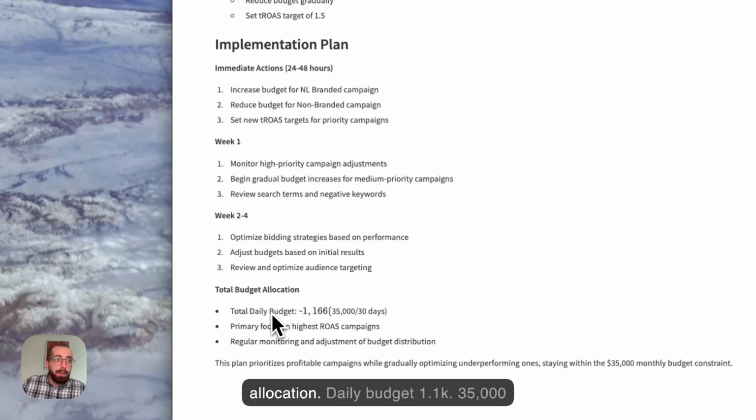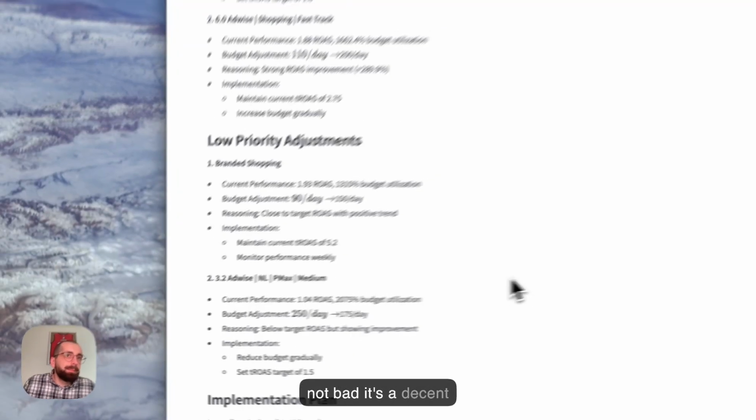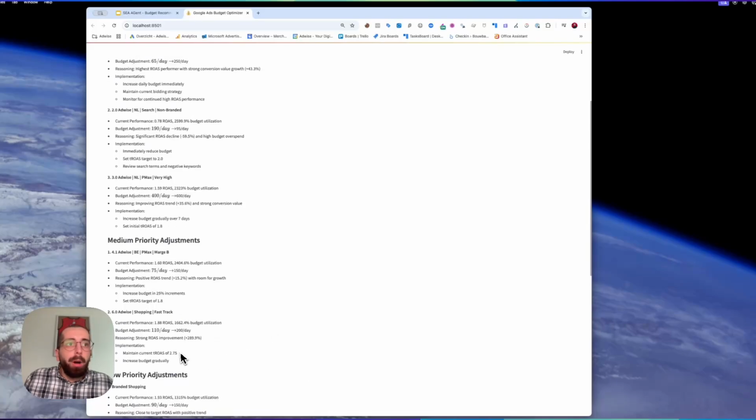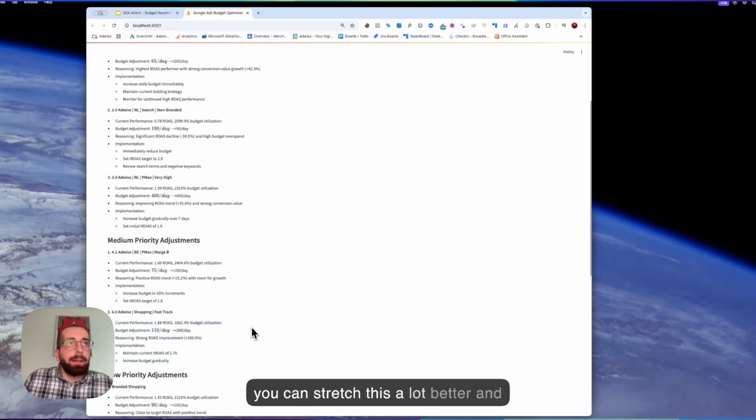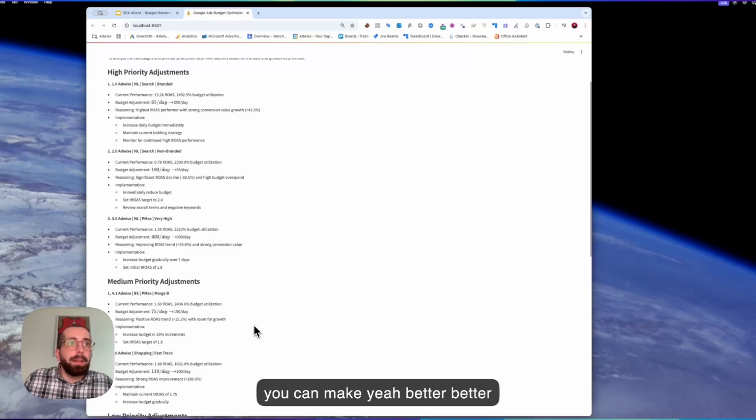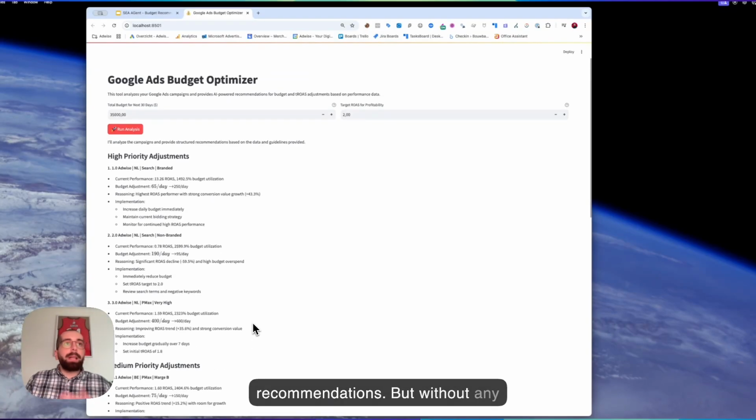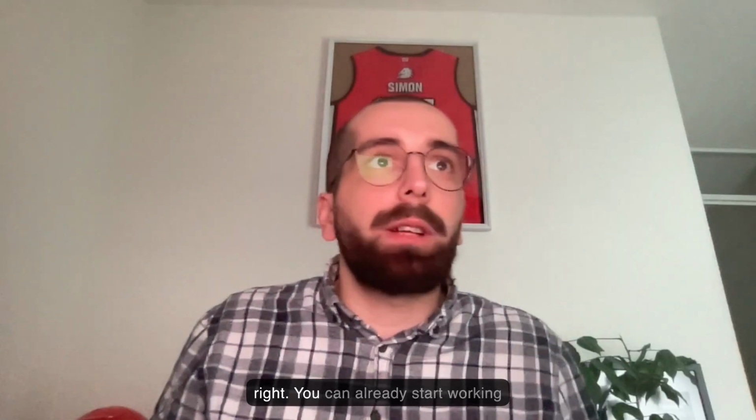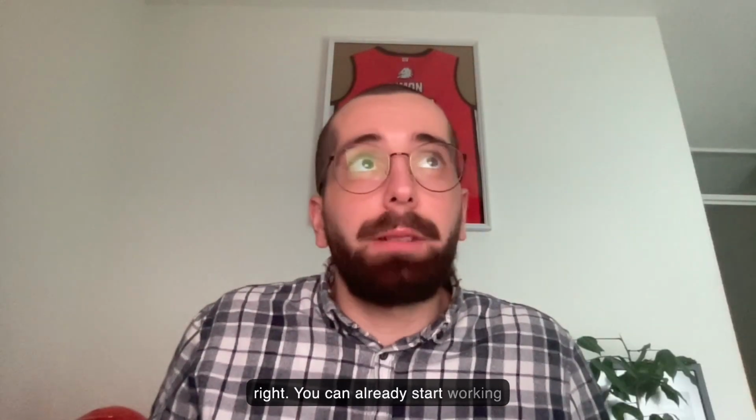Total budget allocation, daily budget 1.1K. 35,000 for 30 days. Primary focus on highest ROAS campaigns. Regularly monitor and adjust budget distribution. So it's not bad. It's a decent recommendation. Obviously, you can stretch this a lot better, and you can make better recommendations. But without any training, I would say this is quite all right. You can already start working with this.